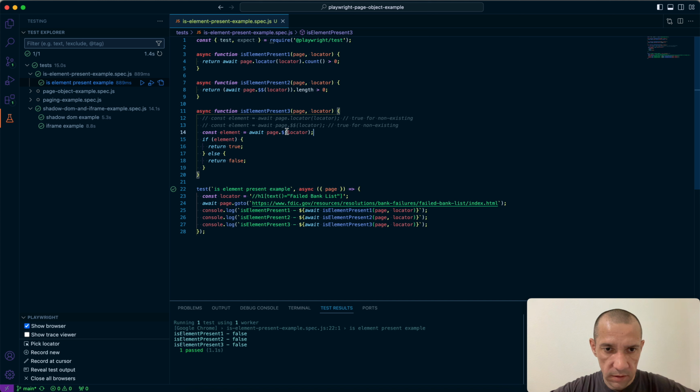Be careful if you are going to use this method, that if you use $ in this way, it will always return true even for non-existing elements. So locators, the same goes for page.locator. So be careful what you're using in this one. But yeah, use the first one. I just wanted to show you that there are some more options, if something does not work for you in this implementation.